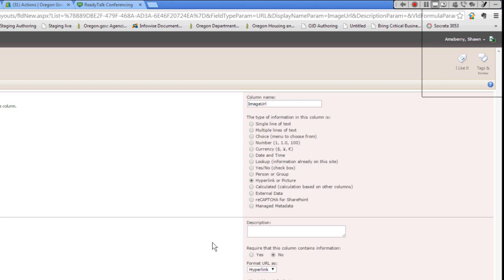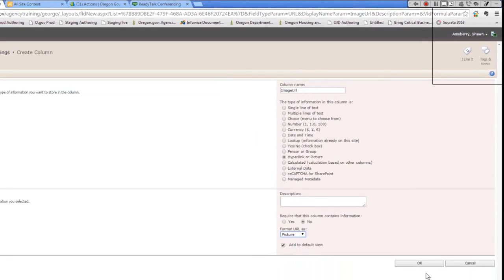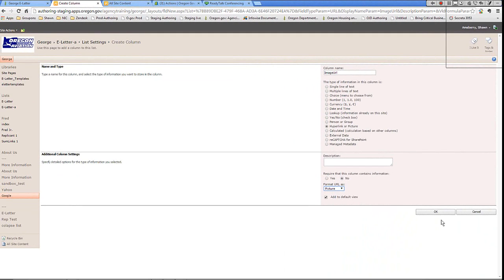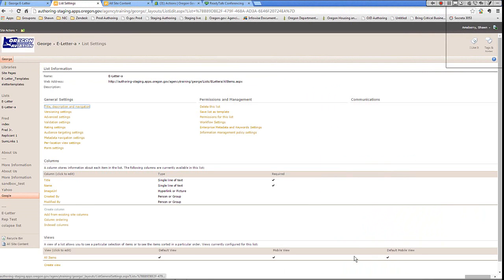Just understand that if there is no image called in this column, that it will show up broken in some way, shape, or form. And since this is an image URL, we're calling it that, we want this to be of a type picture. And that way our image will show up as an image rather than as a URL of the image, because our other choice is hyperlink. Click OK. And we've got our image URL as included.